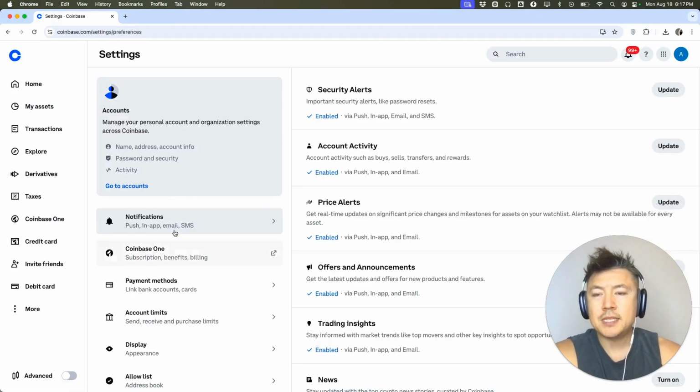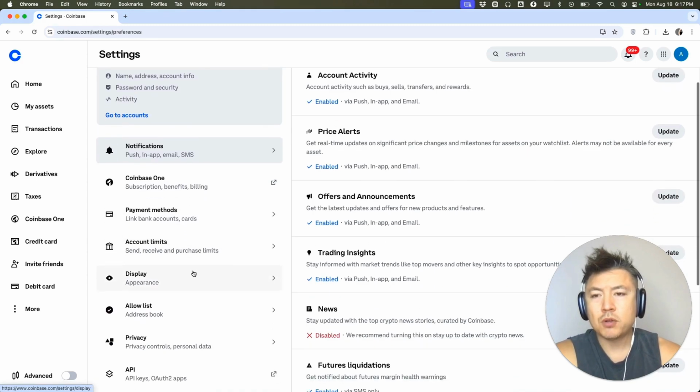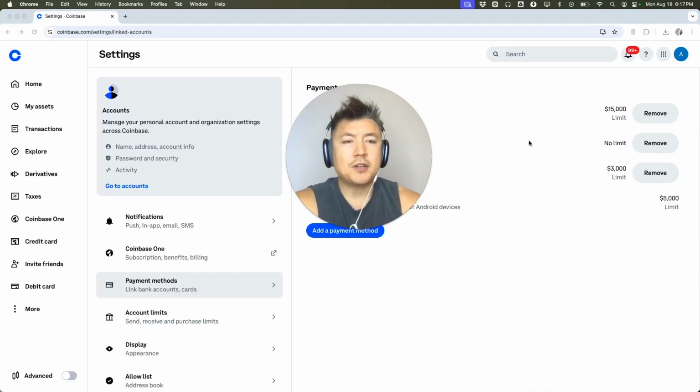Okay, once you do that, you're going to see this menu here on the left center, and you want to scroll down until you see payment method. All right, once you do that, you're going to see all the payment methods you might have already connected. So go ahead and choose the one you want to remove and click on the remove button.